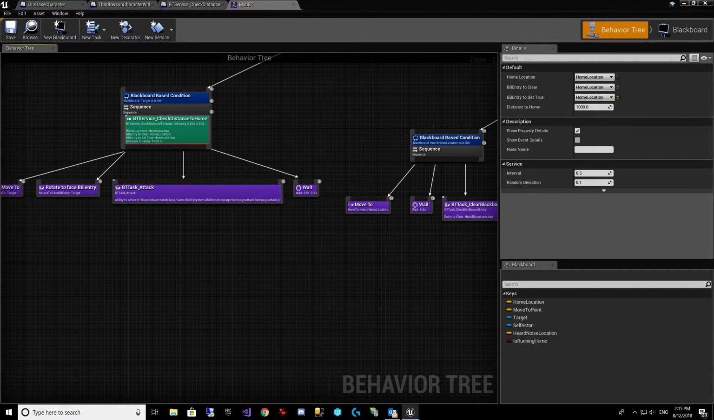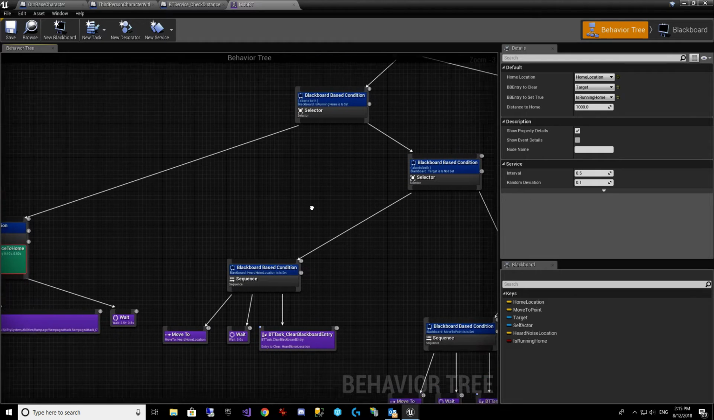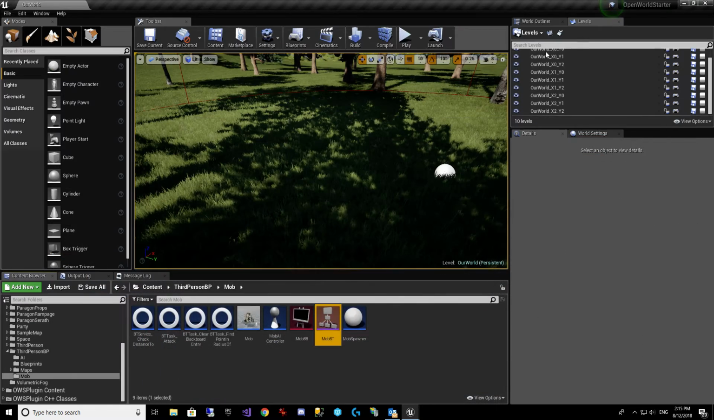Okay, so what we want to do is we want to clear target when it's outside the range, right? So it stops chasing us. And then we want to set to true is running home. And this is really low, but we'll start with that for testing. Okay. So we should be good to go on testing that.